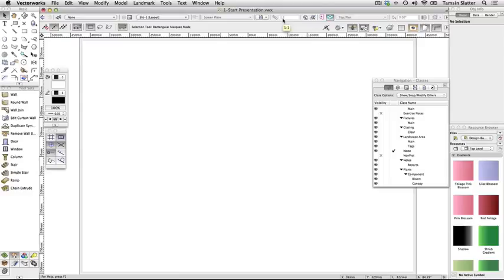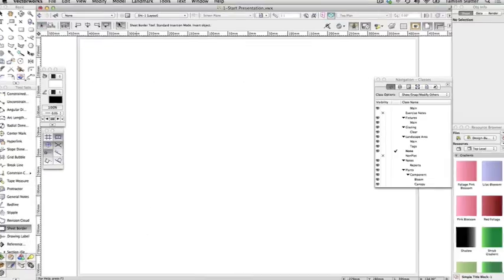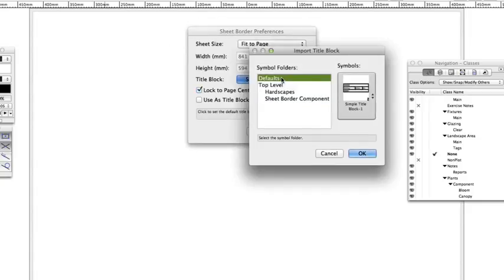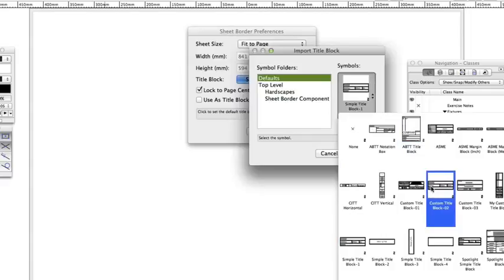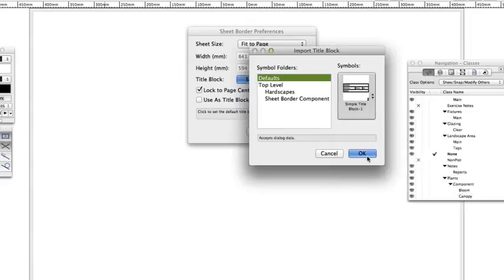Add a sheet border. On the Dims and Notes toolset, click the Sheet Border tool and then click Sheet Border Tool Preferences on the toolbar. When the Sheet Border dialog opens, change the following: Sheet Size, Fit to Page. Title block, click Defaults, then click the symbol preview and choose Simple Title Block 1. Click OK and then click OK again.